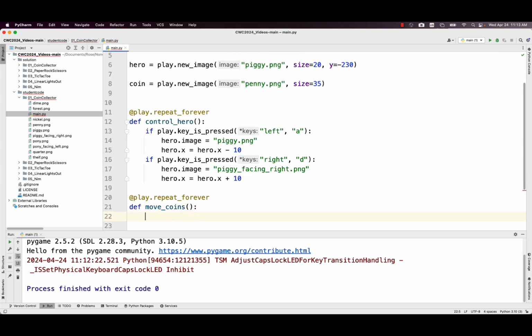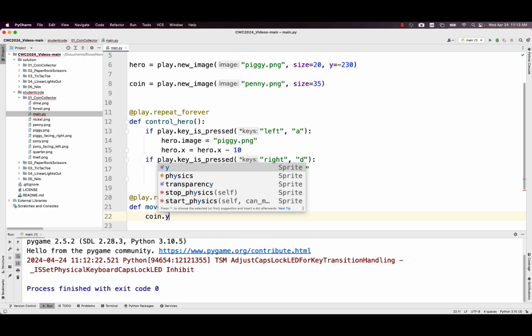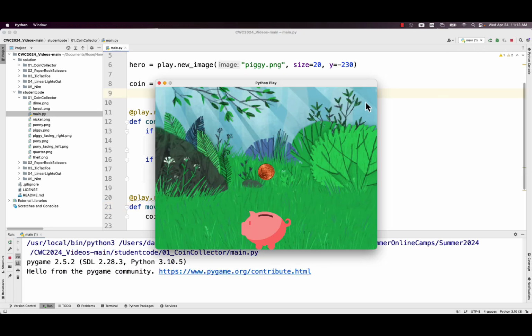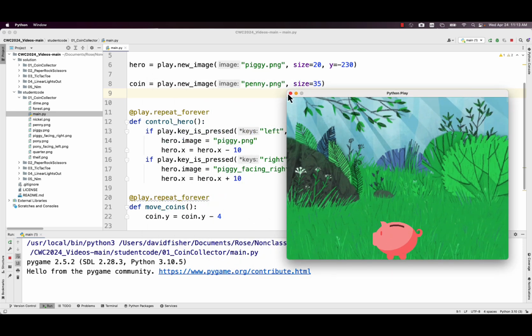And what I want to do here is I want to take the coin and I want to take the Y, whatever it was, and make it a little bit less. I think I did mine at a speed of 4. It's called move coins, plural, because I'm planning to eventually have lots of coins. But right now it's just taking my one coin and moving it. So great, looks like it's going pretty good.